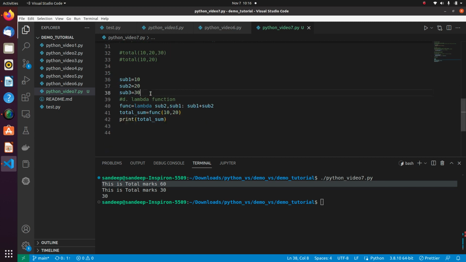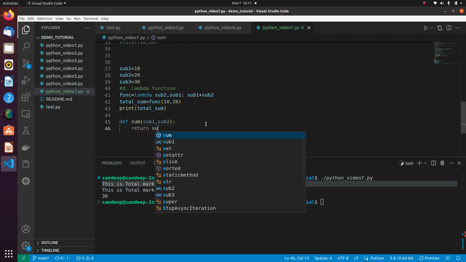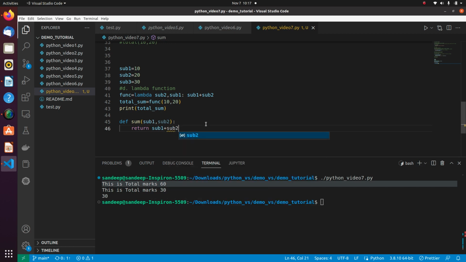Now moving on further, let's discuss what lambda functions are in Python. Let's suppose we have a function where we want to calculate the sum of two numbers. As we know, writing the code like this, with sub1 and sub2, and then return sub1 plus sub2, is one way in which we can create a sum function and return the output whenever the function is called.